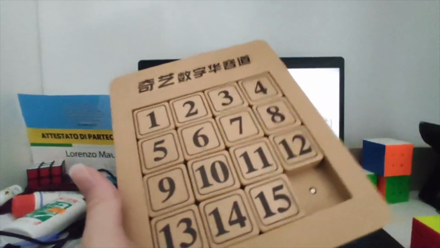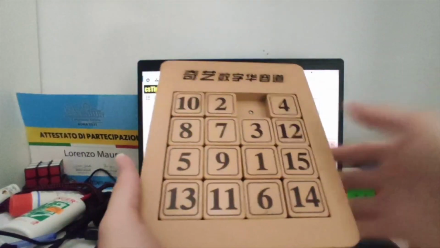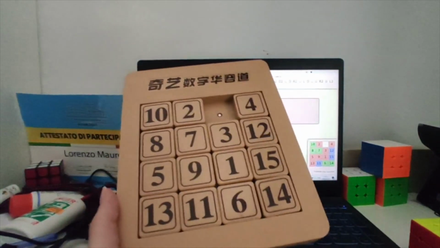Okay, I'll be doing an example solve. The scramble will be in the description. Alright, this is our scramble. And the first thing we have to do is to pretend we do 2 moves.